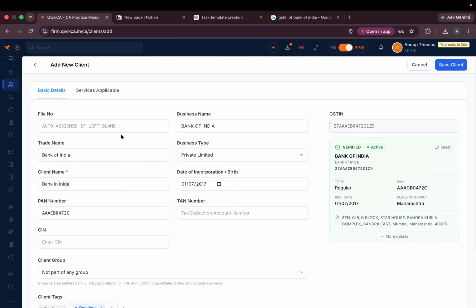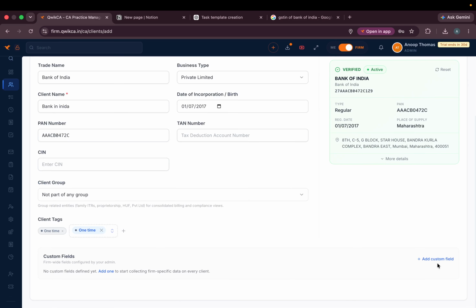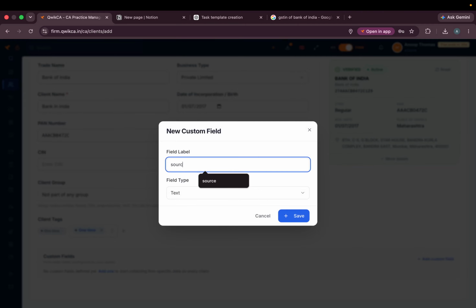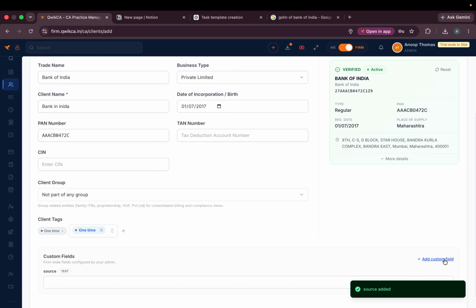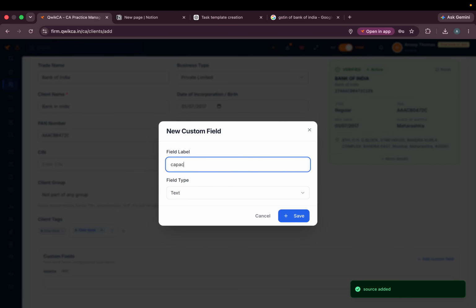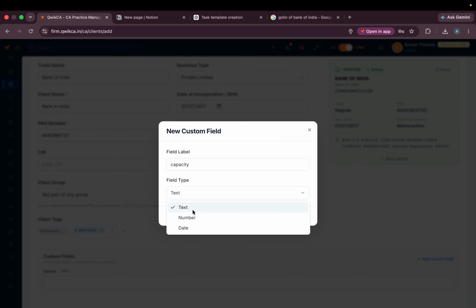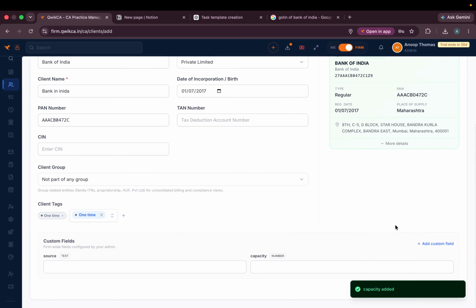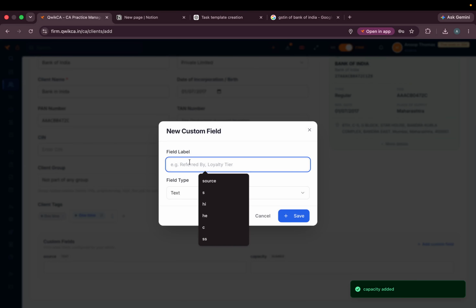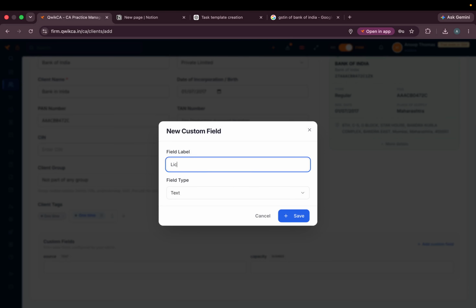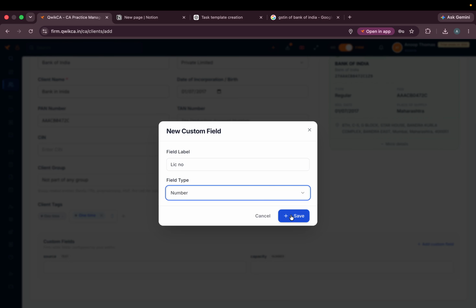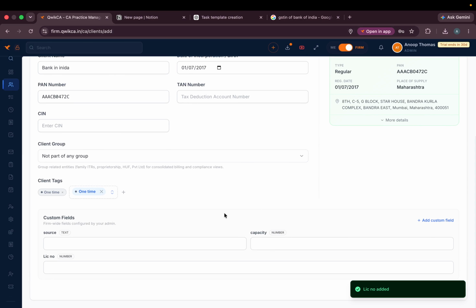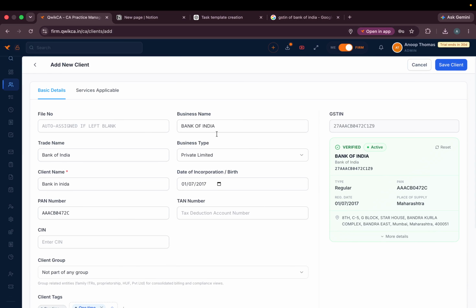So these are all the fields here. We can give TAN number, CIN number. Suppose you need more fields, like maybe source, capacity, something like that, or some number like a license or LIC number. You can just add more custom fields. The custom fields will be applicable for all clients. I will show that, but before that, I am just creating the client.